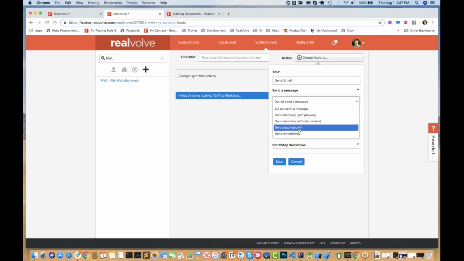What am I doing? When am I going to? I'm going to set this as being send automatically. Now, why am I doing that compared to immediately? Well, I don't want it to go out immediately, otherwise it would go out on that 0 days. I want it to go out automatically after I've made 1 day after I've made my phone call. So I don't have to worry about it. I just want it to be sent out.